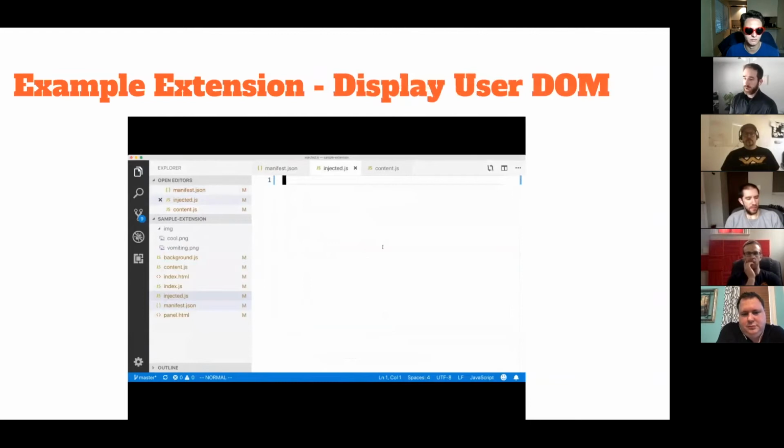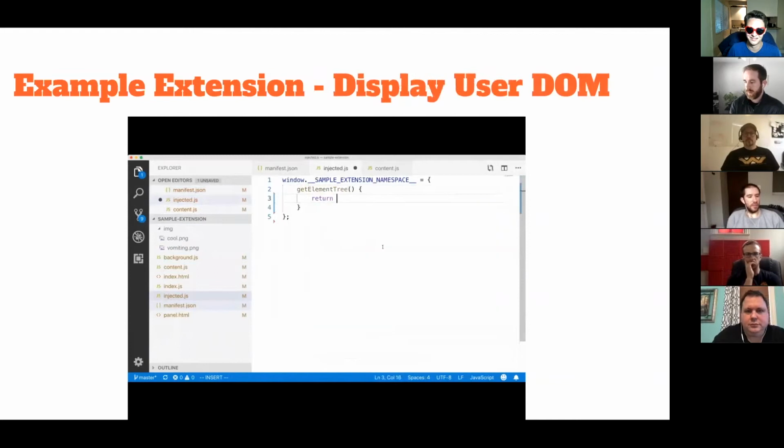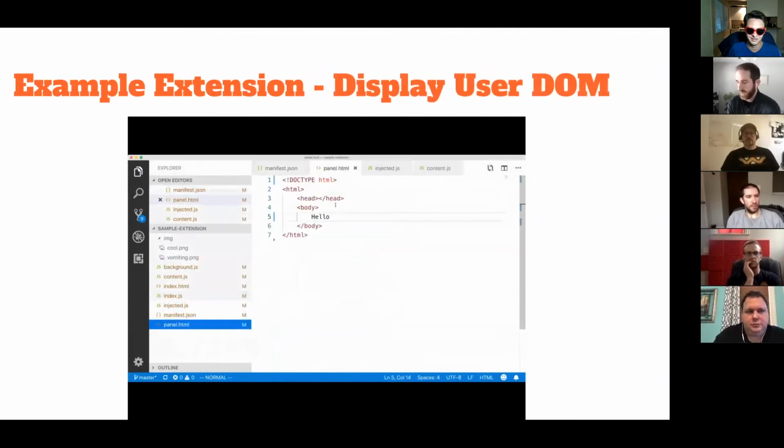This is going to set up a global variable that we can use from our DevTools panel. So I use some crazy namespace variable so that somebody doesn't accidentally use this. It's going to create this function called getElementTree that's going to get all of the elements from the user's page. So then we're going to update our panel.